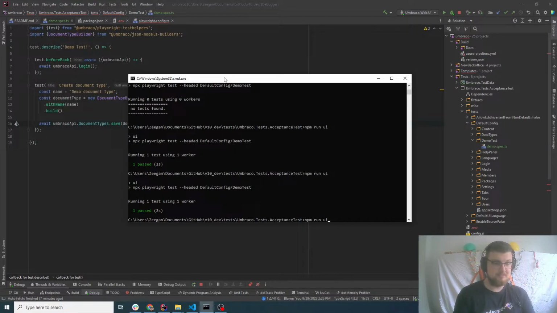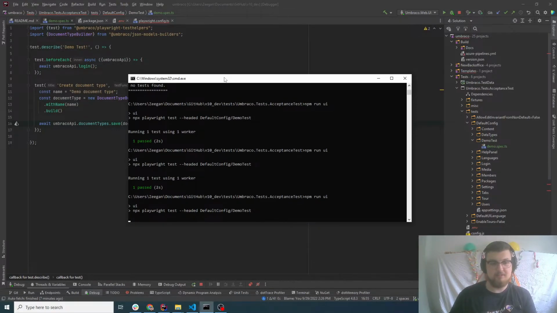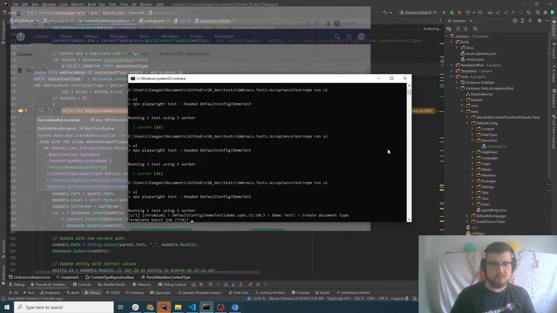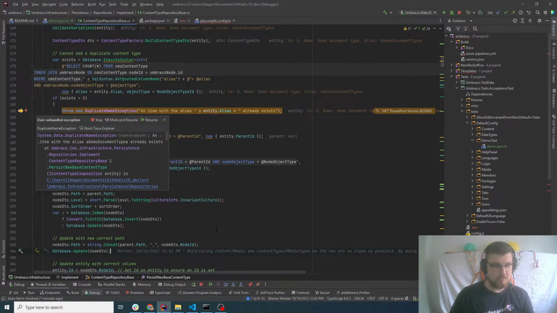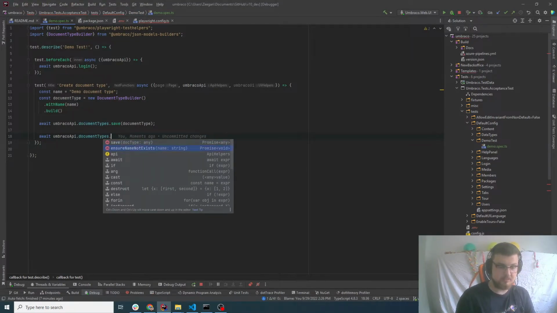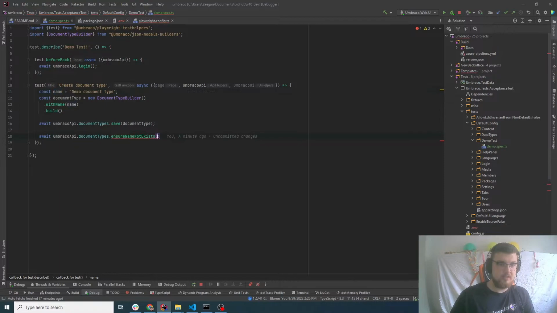But what happens now? Well, we get an exception. And that's because the document type already exists, so we cannot create it again. We mentioned this in our Code Garden talk, but you always need to clean up after yourself. So we can do that with the API as well. You maybe saw it before when I had IntelliSense for this. There's an ensureNameNotExists. So this will delete any document type with the name you pass it.